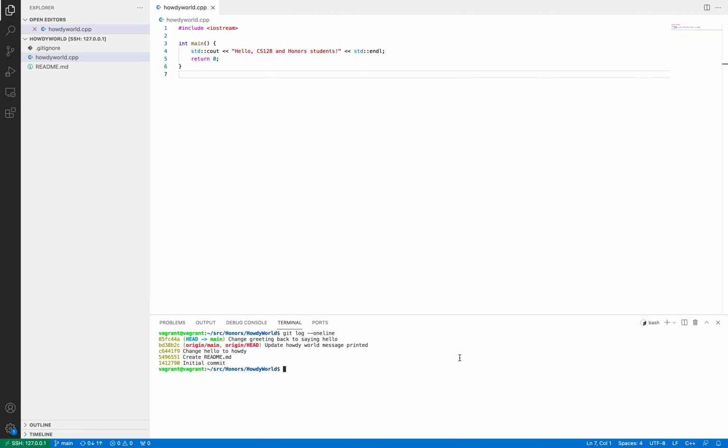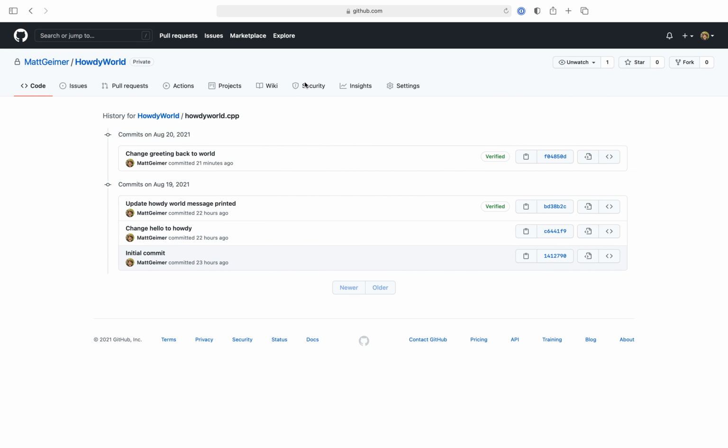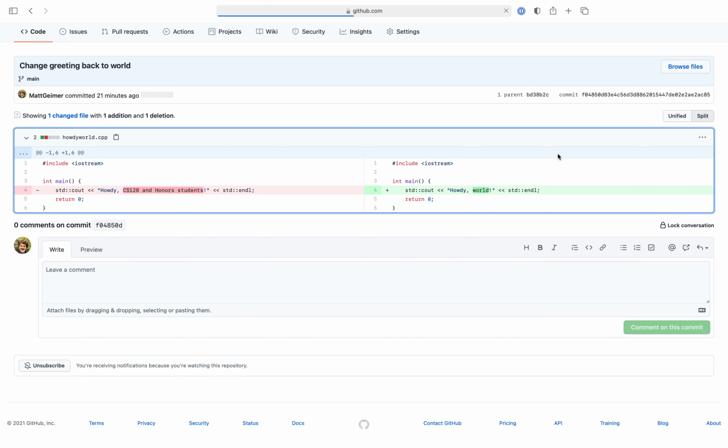Looking at the Howdy World example from the previous lesson, you can see that I made a change since we last left off. I added this new commit, change greeting back to saying hello. In here you can see I say hello CS128 and honor students instead of howdy. Now if we go over to GitHub, you'll see that I also made a change over here. In this commit I changed it from howdy CS128 and honor students to howdy world again. These two commits are conflicting and we need to resolve it. To see how that works, let's try and pull this commit from GitHub.